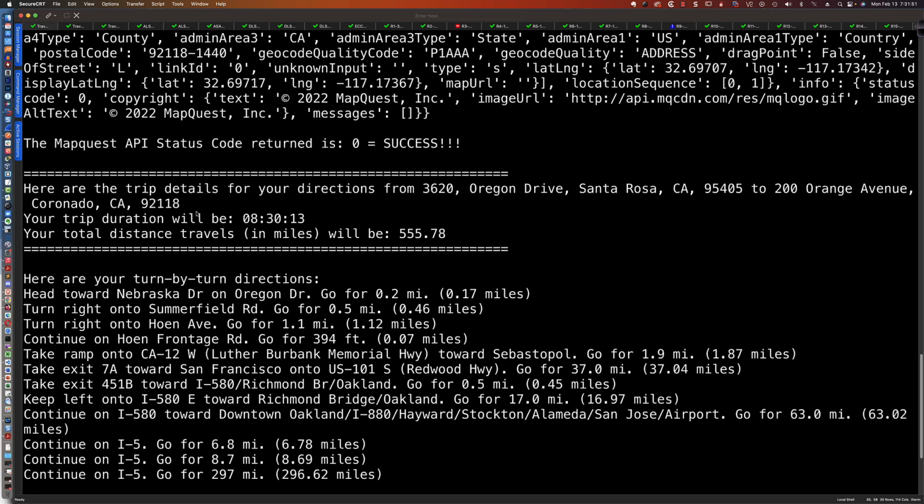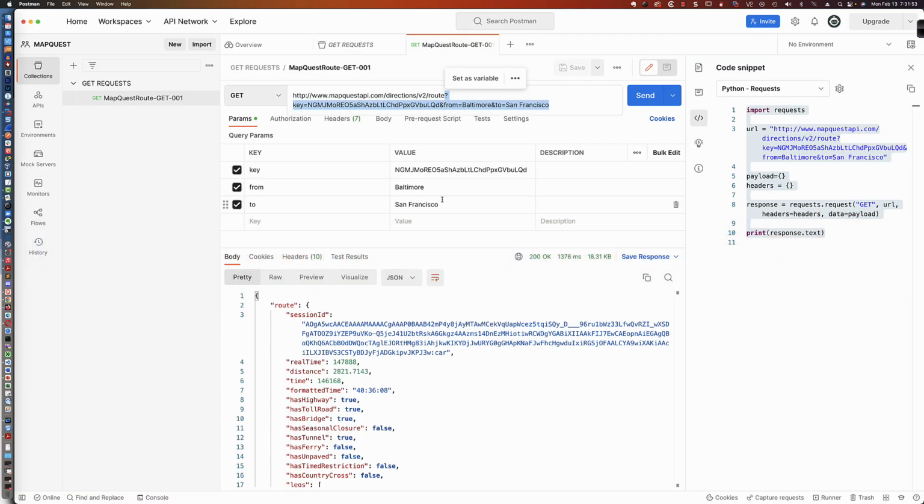All right. Well, that is how we can leverage Postman to get us started on our script in order to say, give me these directions. We now have it saved so that I can come back and refer to it. And where is it saved? Well, it's in my MapQuest workspaces under the collections.